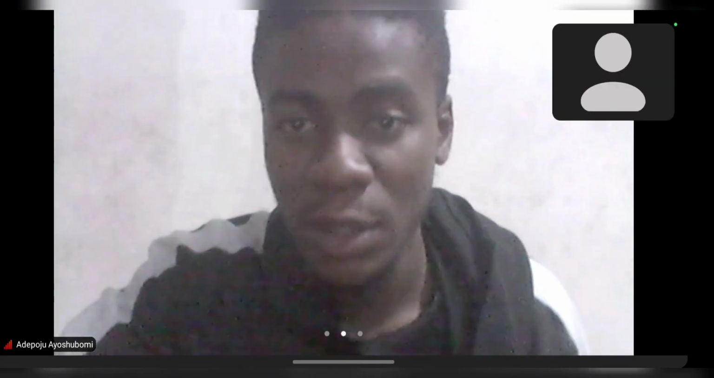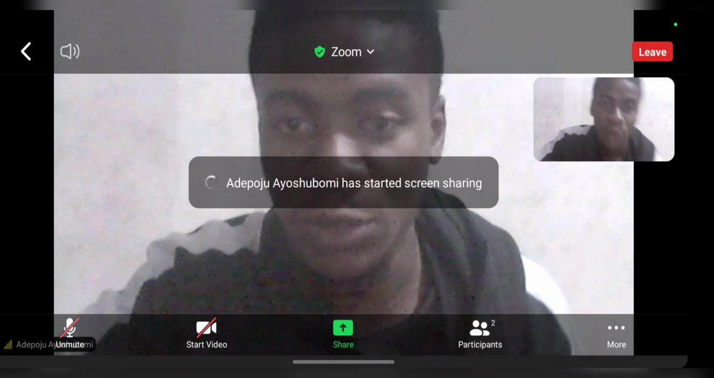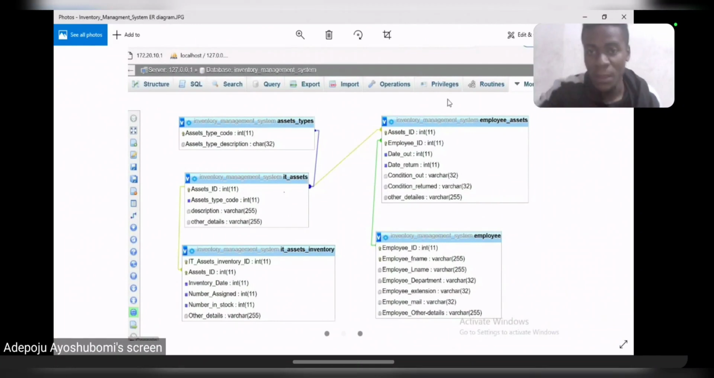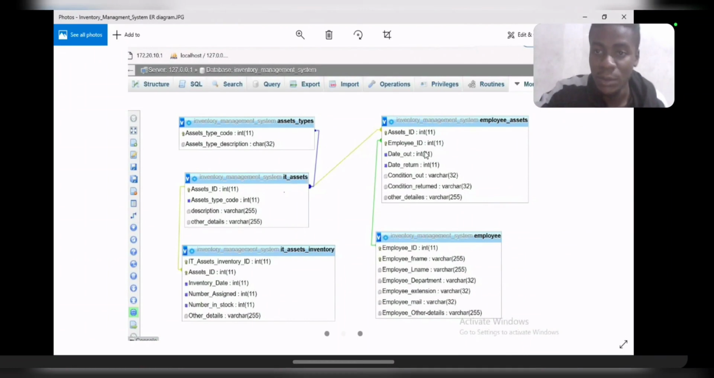Thank you very much. My name is Omega David, and I'll be talking about the inventory database management. Now, there are three tables in the database: the employee table, the IT asset inventory, and the IT asset and the asset type. Now, for the employee assets, the main key is the asset ID, and there are some other foreign keys, like the employee ID. And the same thing applies to the employee: the main key is the employee ID, the same with the asset ID, and the IT assets inventory, the main key is the IT assets inventory ID, and so on.